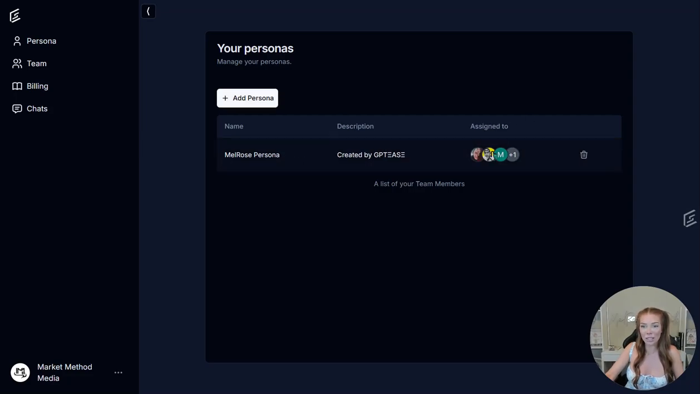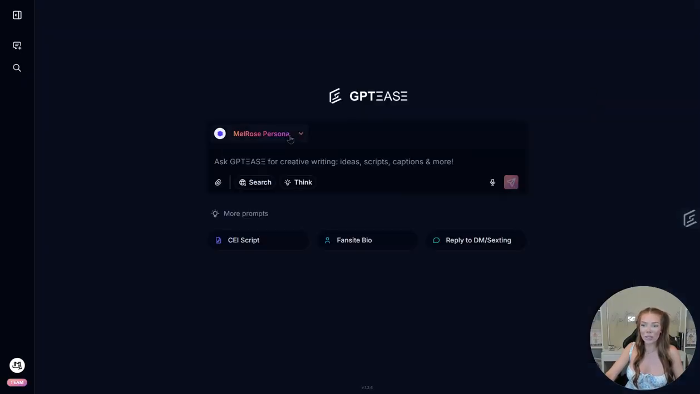I have it assigned to these team members. And if I go back to my chats on GPTease, it's right there in the dropdown for my team members to use inside the organizational GPTease account.